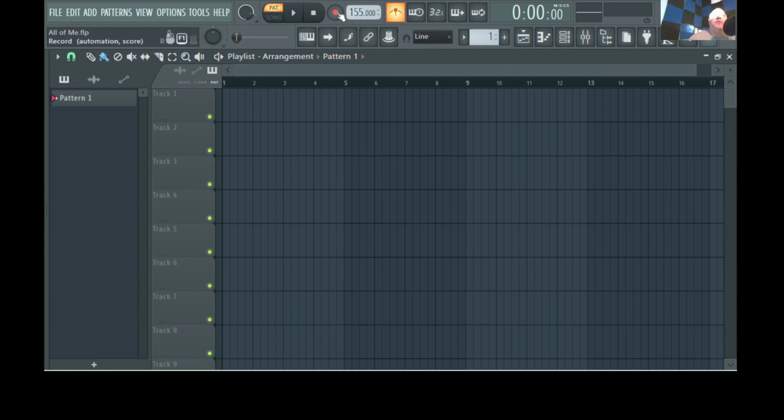And then we're going to use this record button. And then we're going to start playing the All of Me into FL Studio. And then I'm going to hit spacebar. And there is our pattern. I had to click on it to make my pattern. So let's take a look.